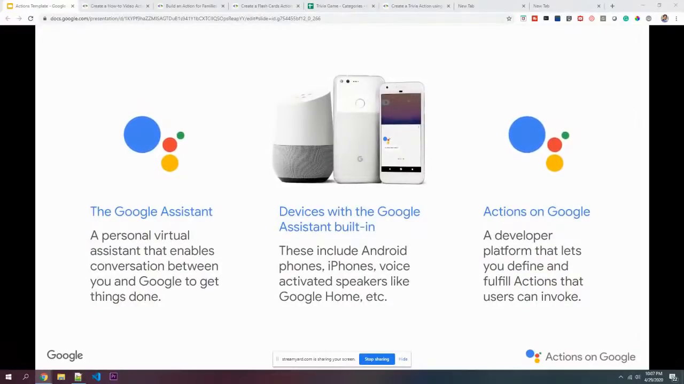So when we talk about the Google Assistant, just think about it in this way. We have three parts in this platform, right? The first one is the Google Assistant itself. So the Google Assistant is nothing but the conversation between you and Google, right? So it's your own personal virtual assistant that enables conversation between you and Google to get things done.